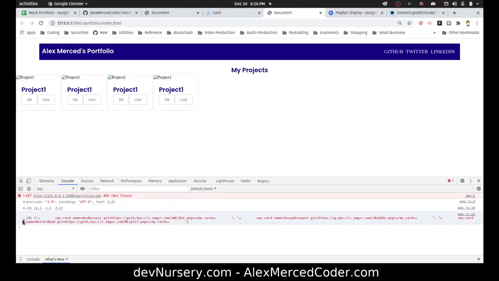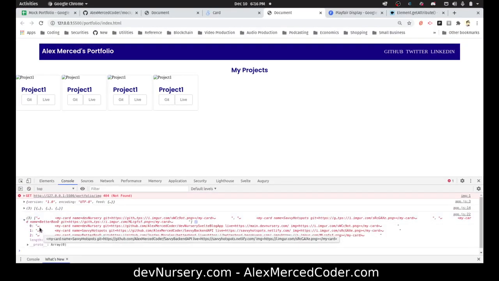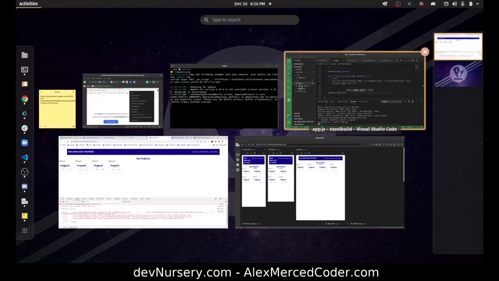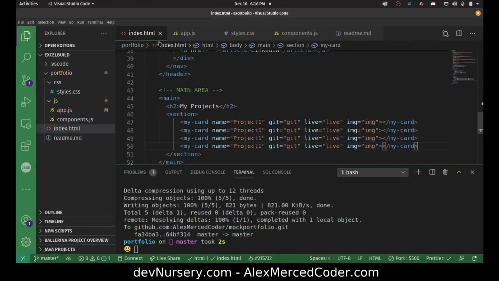So now if I go down here and I collapse this, I got 3 strings, each of them with the my card thing. Okay, cool. So now what I want to do is replace these cards with that. So what I'm going to do is go back to my index.html and get rid of these cards. We don't need these anymore.